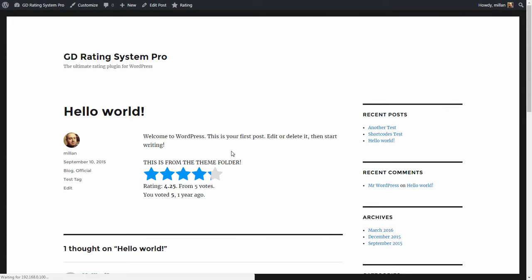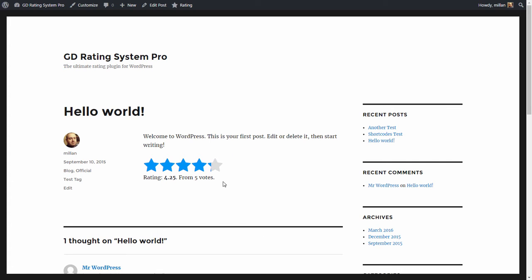If we load it now, everything is as it is, except for the user vote that is gone. So we have made the first modification to our template.